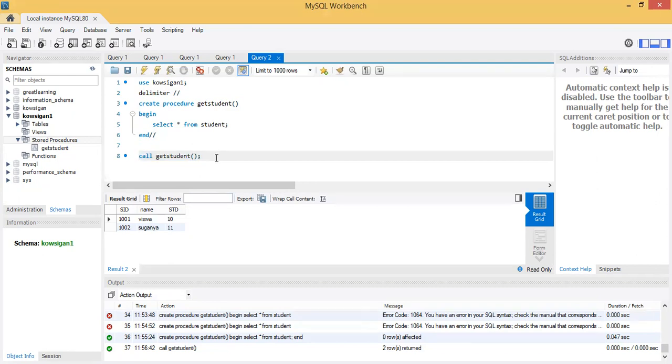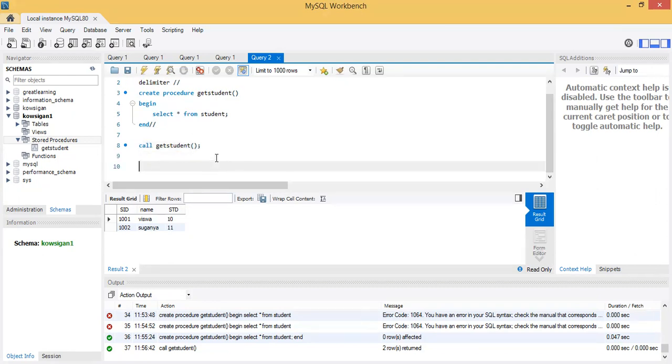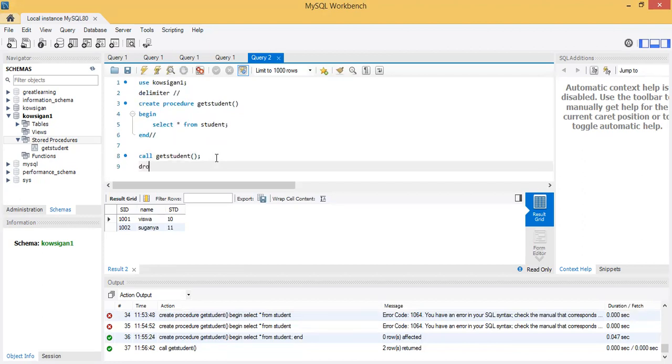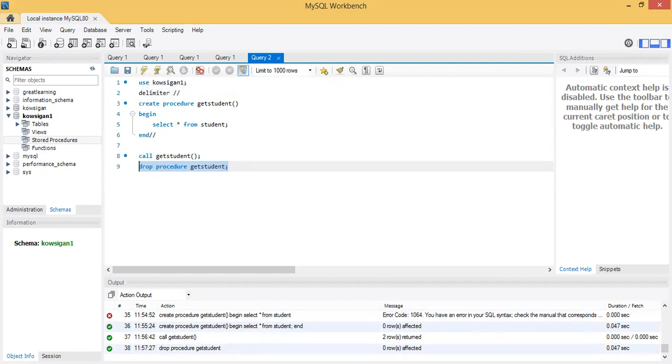In order to drop a stored procedure, just mention the query drop procedure and the name of the procedure. Here the name of the procedure is get student, and mention the semicolon. So run this query. Now you can see here the procedure has been dropped. Okay. So nothing is available here. On the left hand side in the dashboard, you can verify this.